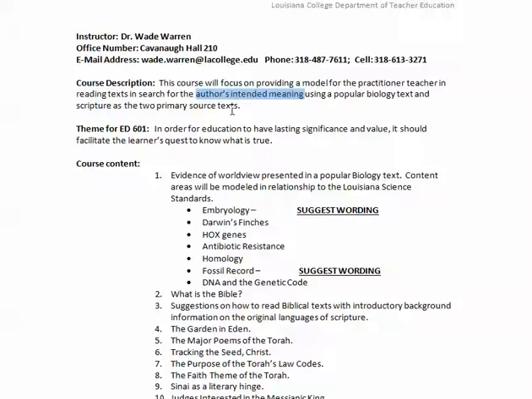All right, so you're wondering what that has to do with significance. So this statement summarizes it for you. Here's the theme. In order for education to have lasting significance and value, it should facilitate the learner's quest to know what is true. So some of you can see where this is going. And so let's just be very straightforward about where the course is going.